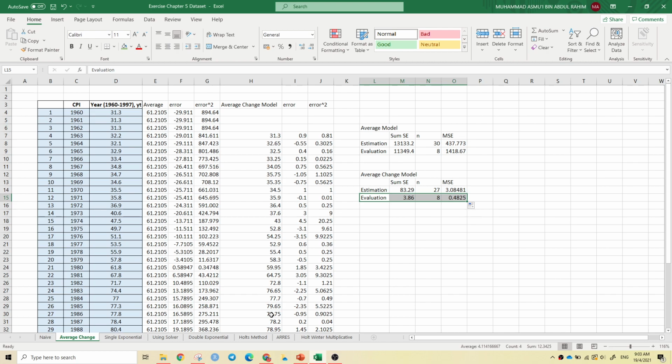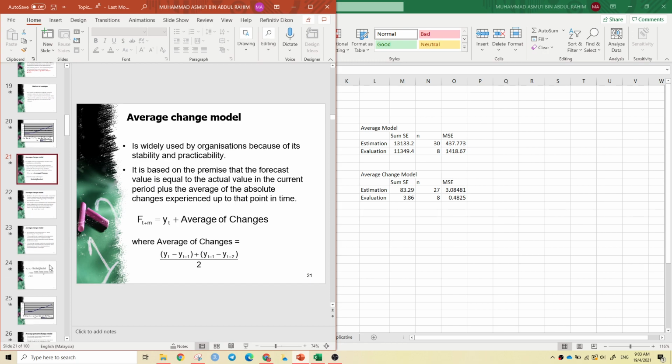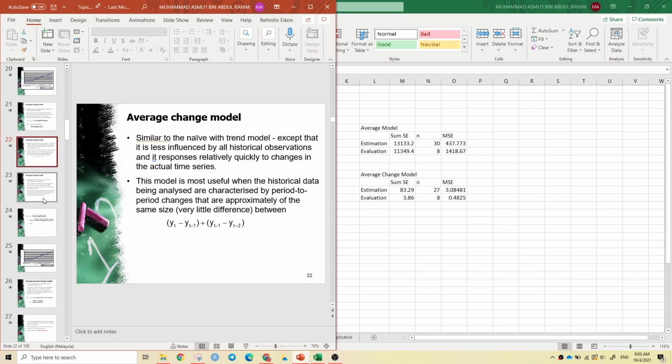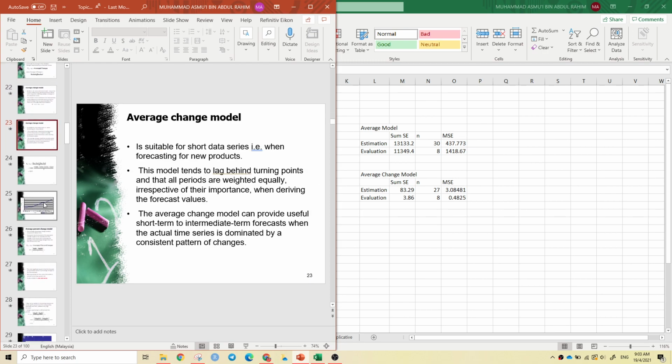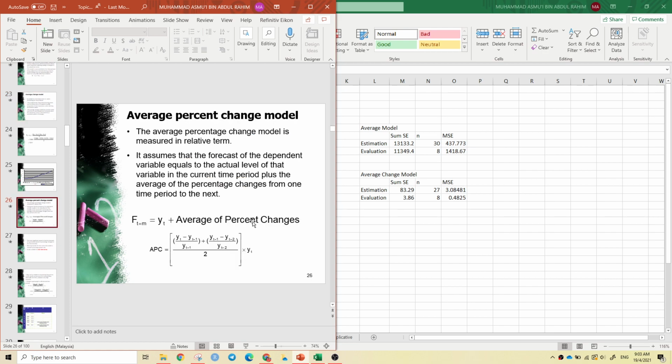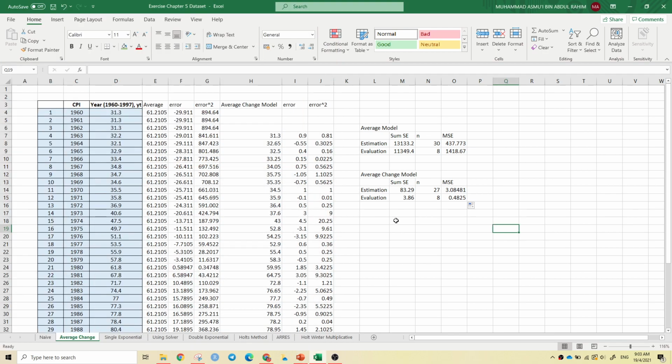Now I will leave one more model here, the average percent change model, and I will leave this as your exercise for the second part.